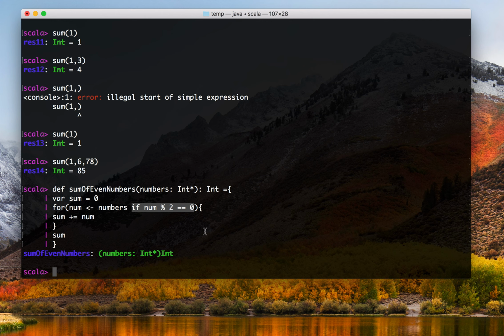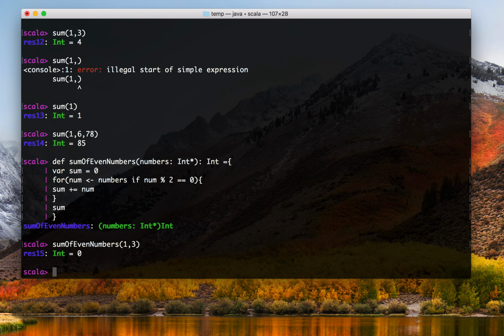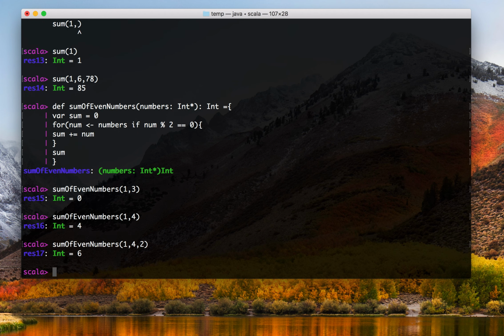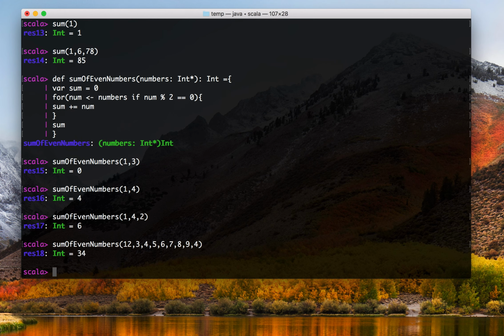Let's try that. Sum of even numbers. For 1, 3, we don't have any even numbers, that's why the sum is 0. For 1, 4, the sum is 4 because we have only one even number. For 1, 4, 2, the sum is 6 because we have 2 even numbers. We give something complex enough, and that should be right. Actually, if we see, 12 plus 4 is 16, plus 6 is 22, 22 plus 8 is 30, plus 4 is 34. That's it.